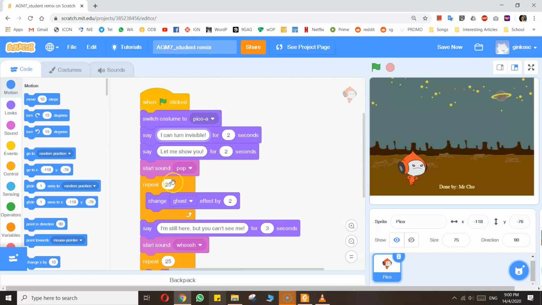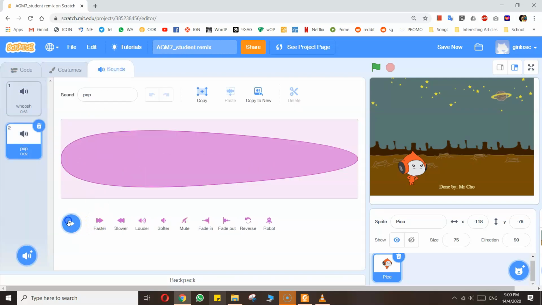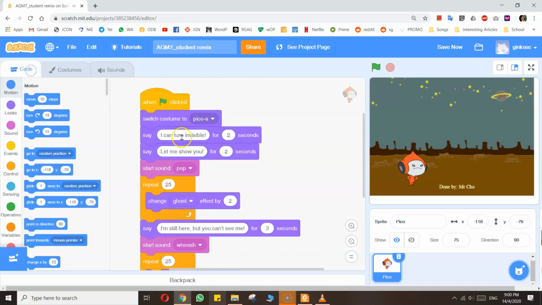Let me show you. Now, this sound here, start pop. Pop is just like this, right? You hear the sound here, pop. But what we want to do is actually to use whoosh, which is this. Sounds more interesting, right? Compared to the lousy pop. So let us change this. Just simply click on the arrow, change to whoosh. That's it. That's simple.